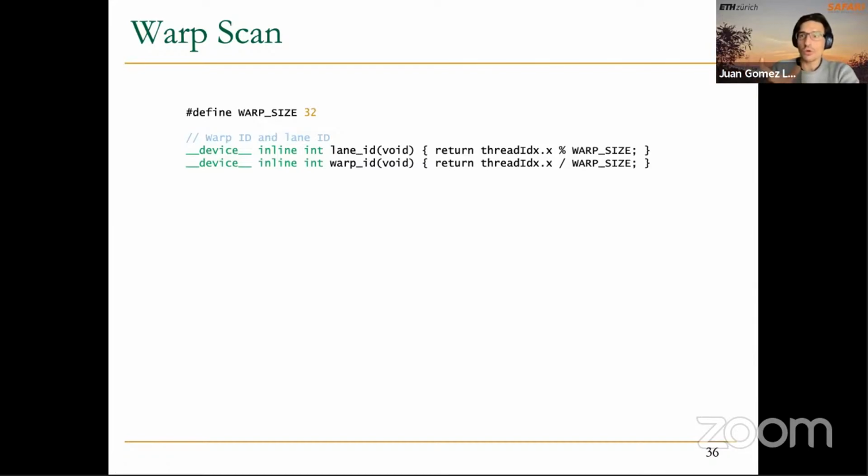So in warp 0, we have 32 lanes, from lane 0 to lane 31. In warp 1, that has thread IDs between 32 and 63, we also have 32 lanes, right? And these 32 lanes have a lane ID from 0 to 31 as well. But the warp ID will be 1 instead of 0. So we are going to use these two indices.